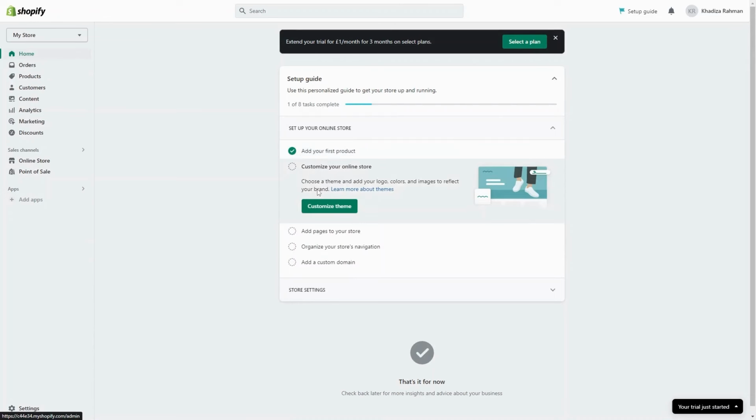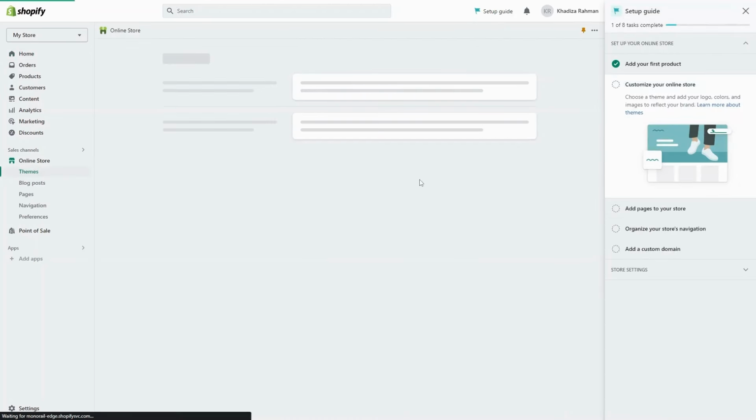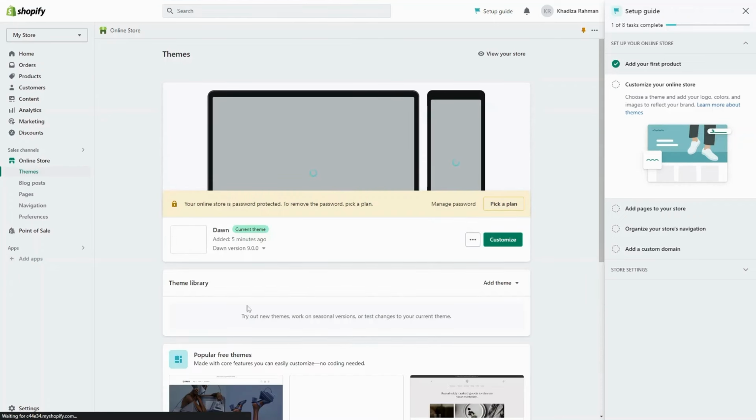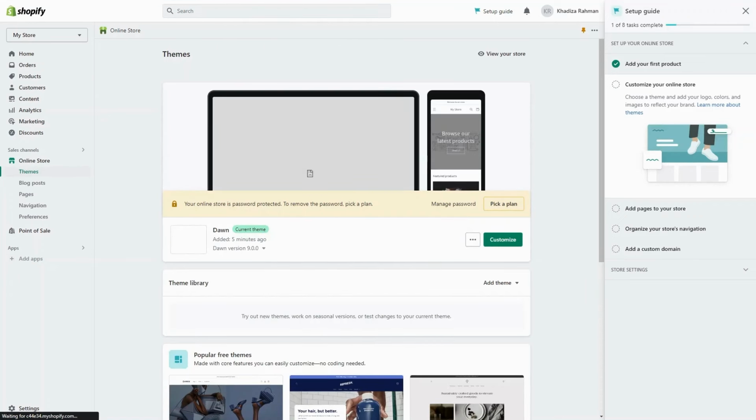So we have our first product. Next thing we want to do is customize our online store. And this is everything up to choosing a theme, adding your own logos, colors, and images to reflect your brand. So we're going to click on customize theme. And this is this theme here. So by default, we get the Dawn theme. It's a really good theme, clean, minimalistic theme.